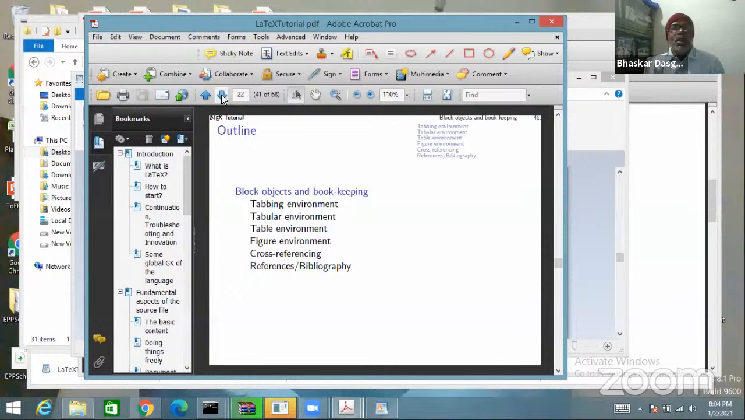As we continue, we come to more serious things: block objects and bookkeeping. In fact, in this, the last two are the most challenging and most demanding. In preparing these two subsections, I have actually spent something like 24 hours, because the concept is something which needs care to understand.